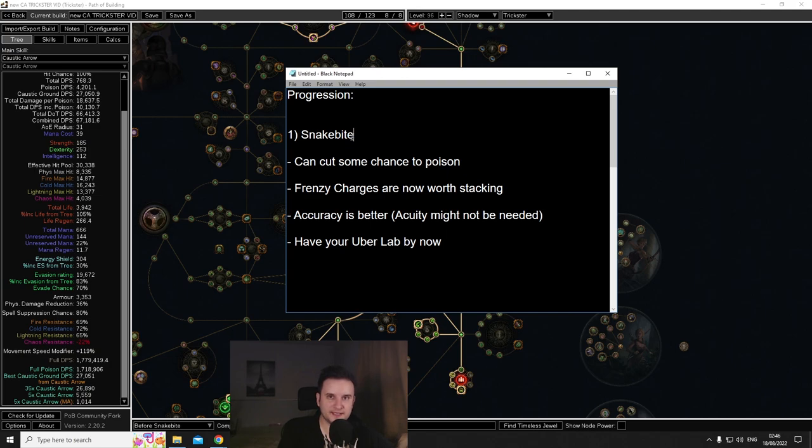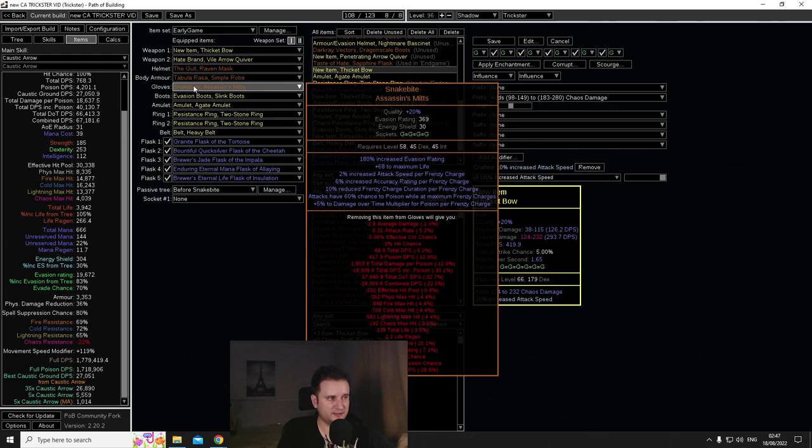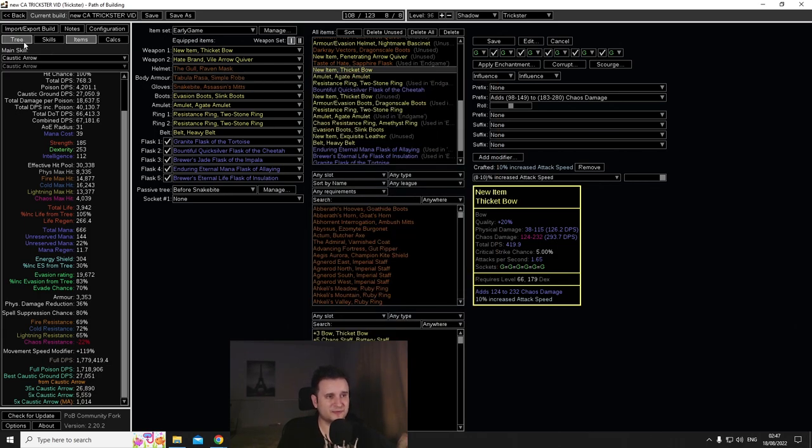These are incredibly easy to get because they actually drop from a very common unique strongbox that is kind of poison themed. But since we don't know what's going to happen to uniques, I thought it was still worth pointing out. I also have a before Snakebite POB down here. Now, number one thing that you have to realize is that our POB is built upon Snakebites being in there because it also gives us 60% chance to poison while maximum frenzy charges. If you don't have that, you have to get that elsewhere.